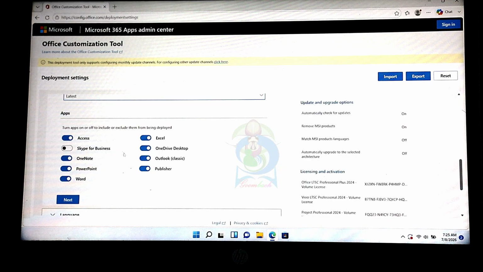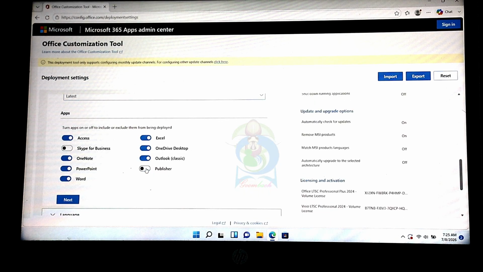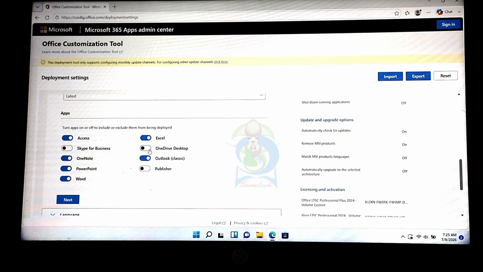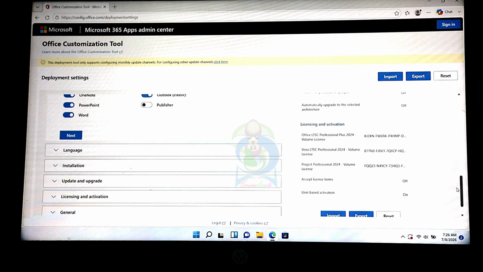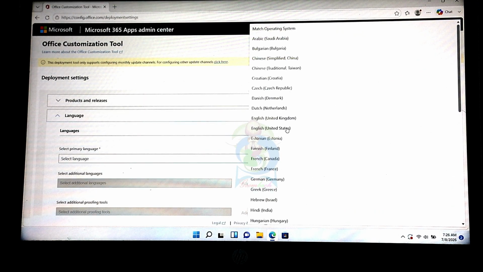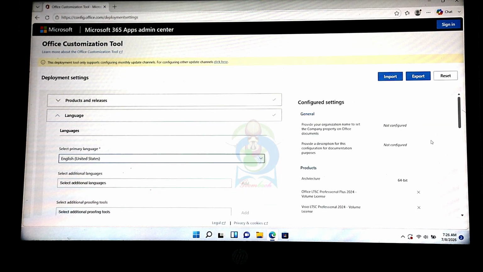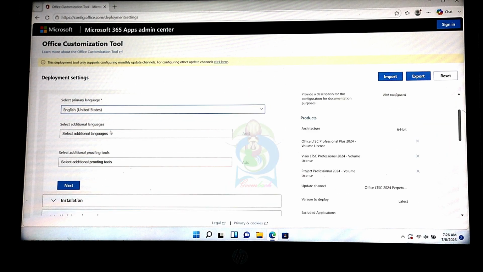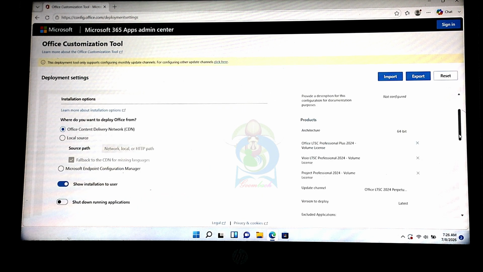In your Office program, it will not include these. You can turn these off, like Publisher, I don't need it. OneDrive Desktop, I don't need. Turn off these apps. And next, choose language. I choose English, United States. Go down. Additional language is not necessary. Go to next. It's already set.